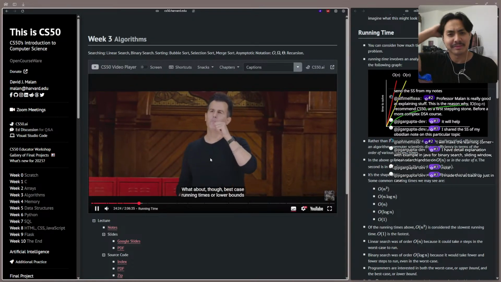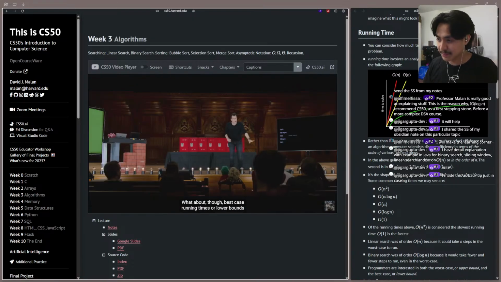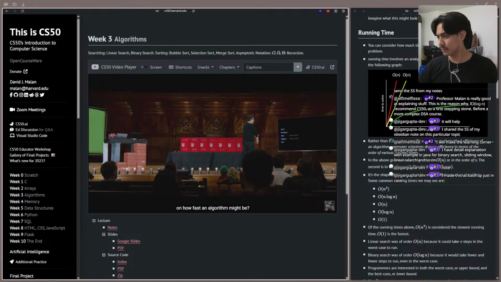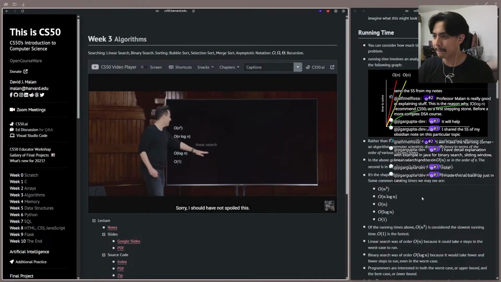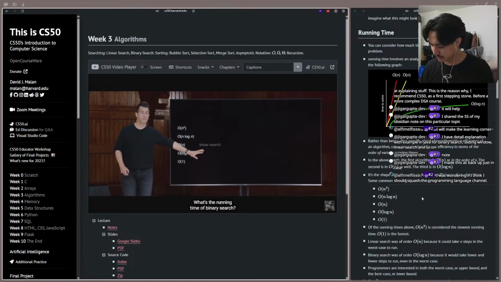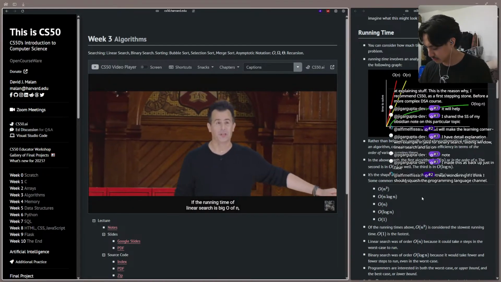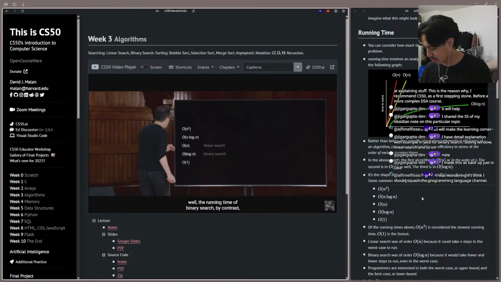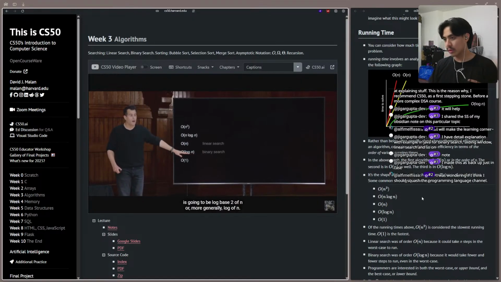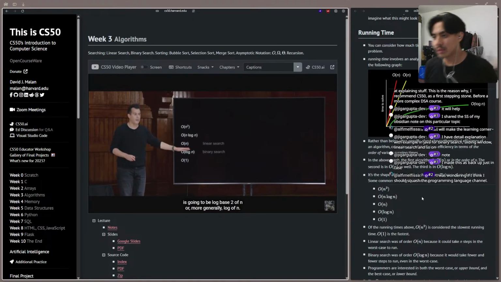What about, though, best case running times or lower bounds on how fast an algorithm might be? What's the running time of binary search if the running time of linear search is big O of n? Well, the running time of binary search, by contrast, is going to be log base 2 of n, or more generally log of n.